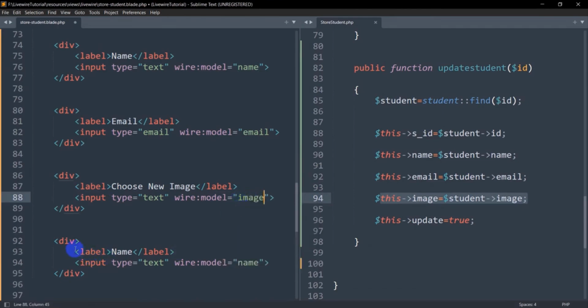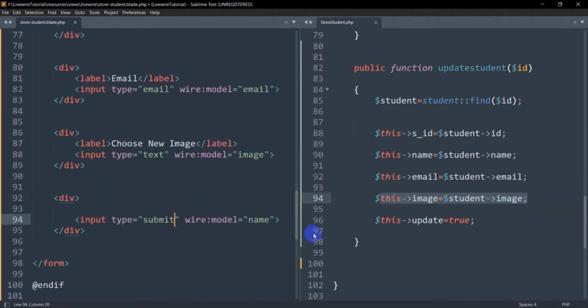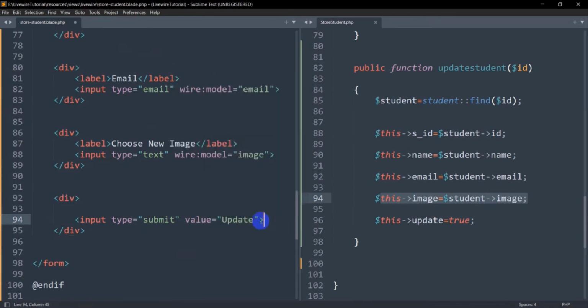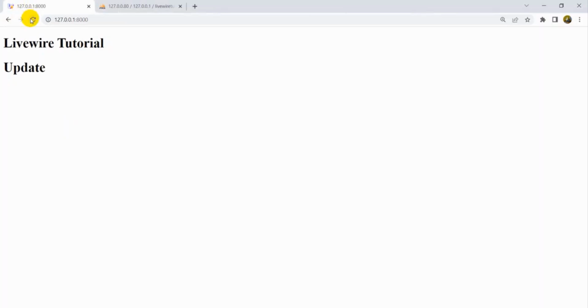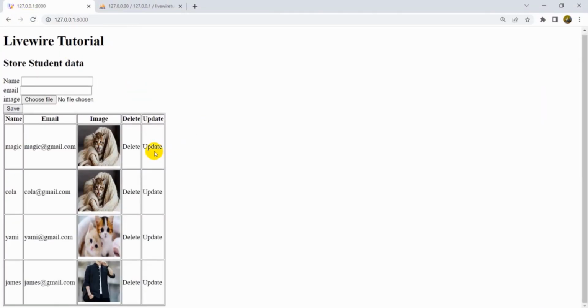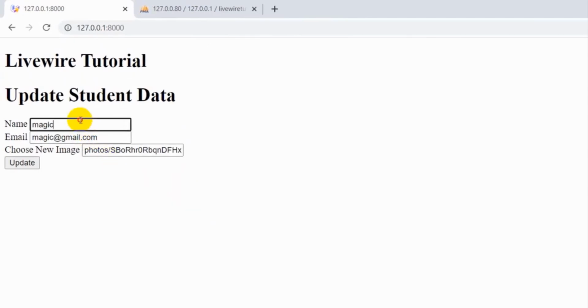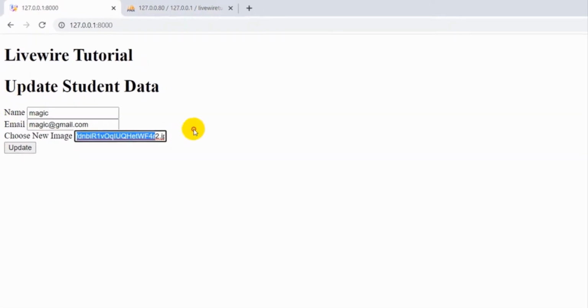And this one will be the submit button, so we do not require name, so instead of input type it will be submit. And for the submit button we do not require wire:model, so we'll just say over here "Update". So right now if we save it, then refresh here and click on this update option, you can see we have the name, email and the photo like this.